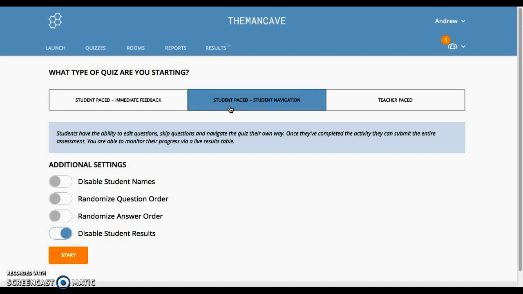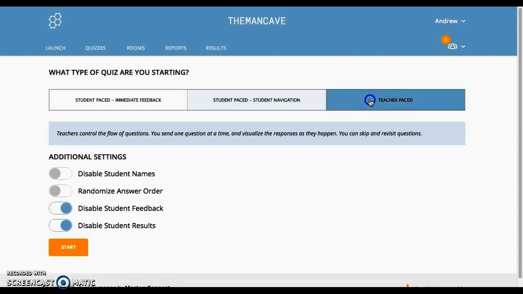So usually in a student-paced navigation, you're not going to give the feedback to them. And then the last option is teacher-paced, where the teacher is in complete control of the questions that are coming out of Socrative, so that the whole class is on the same page on one pace. And then you just click start, and then the quiz becomes active to all the students.